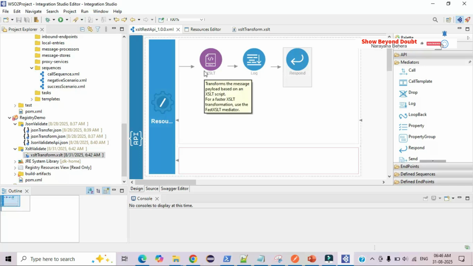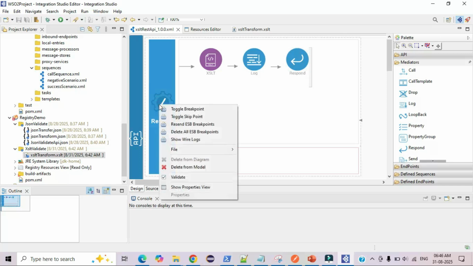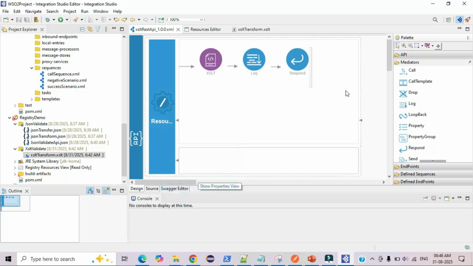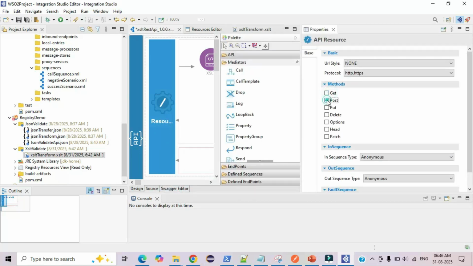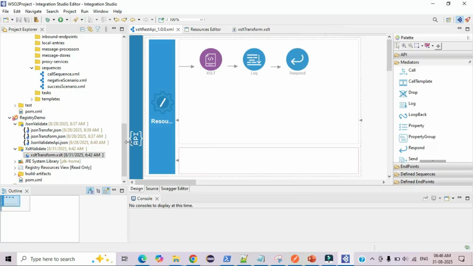So now this is our flow to test whether it is working or not, and whether your code is also working or not. One more thing we left: we need to change this method type to POST, right? So right-click this resource and go through show property view. Here, let me uncheck this one, select the POST method, and save this resource. So now our code is ready.